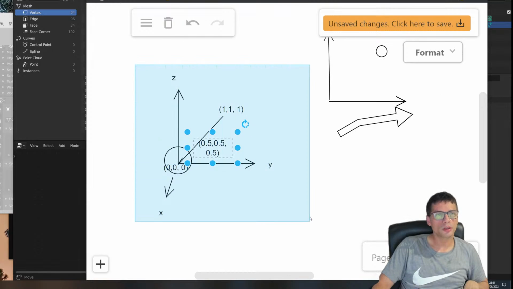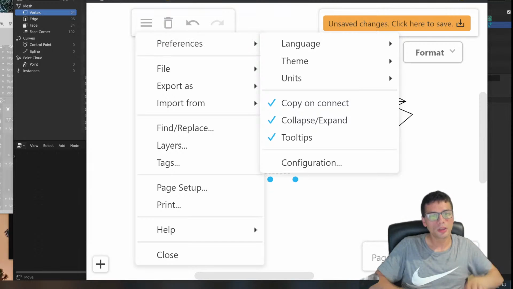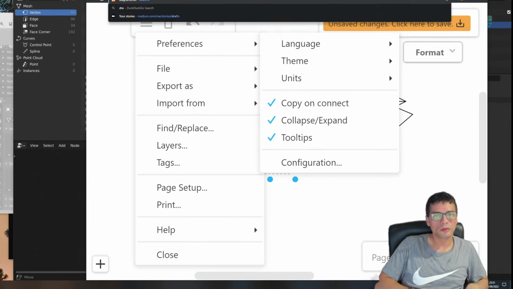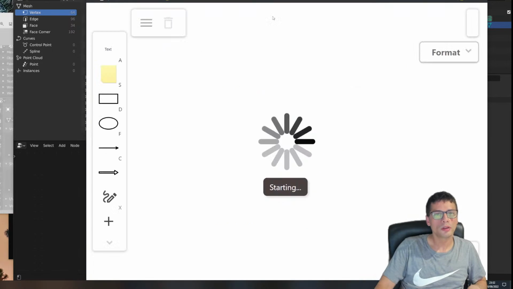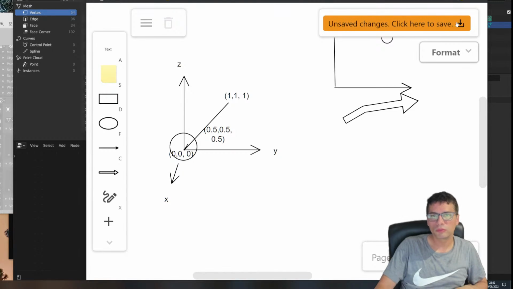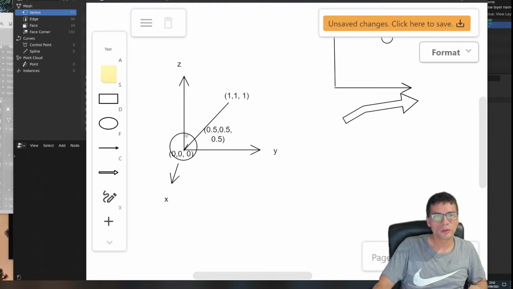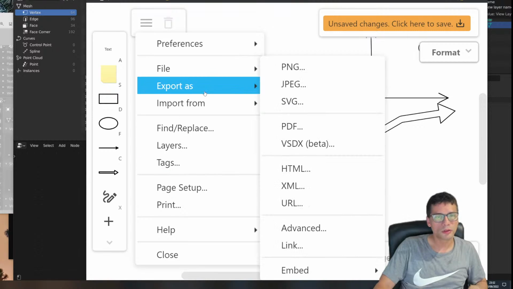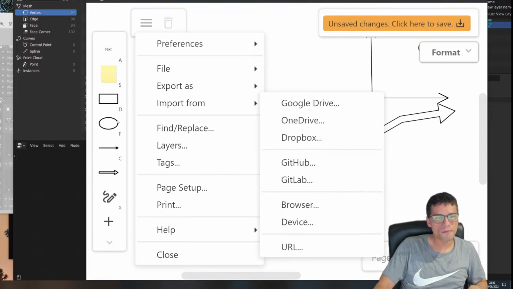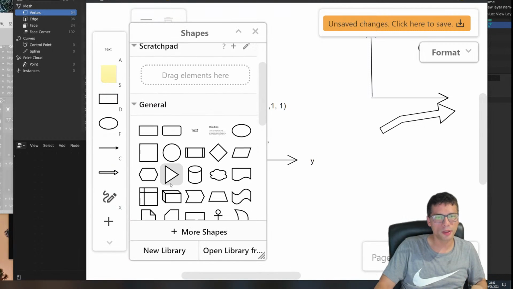Maybe just go to the other type of diagram. Don't know how I got this one in the first place. Just open a new one, a new incognito window. Again, the same thing. I don't want this one. More shapes. Okay, that's what I need.